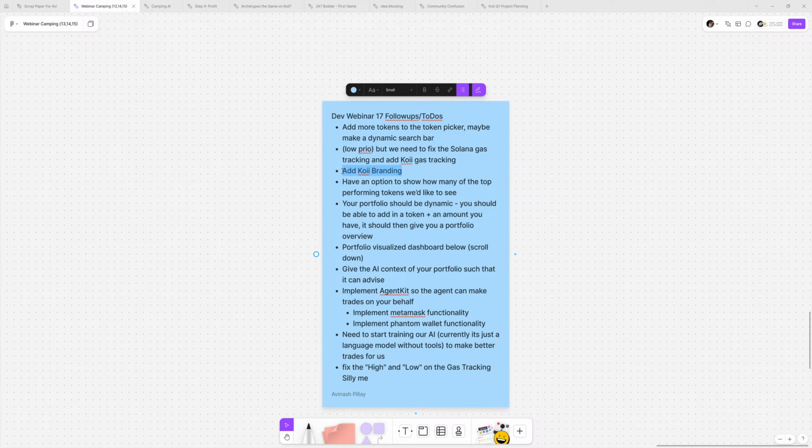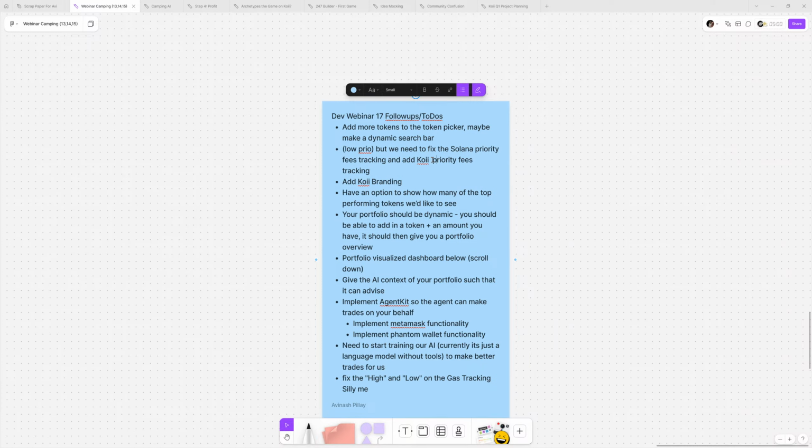This isn't actually called gas. It's technically priority fees. We kind of call it gas over here, but Solana calls it priority fees. And we are a fork of Solana, so we probably should be calling them priority fees. Really, gas is just such a nice word. It's so apt.